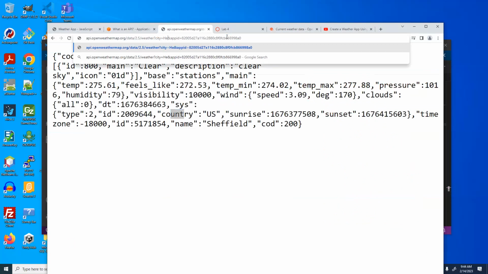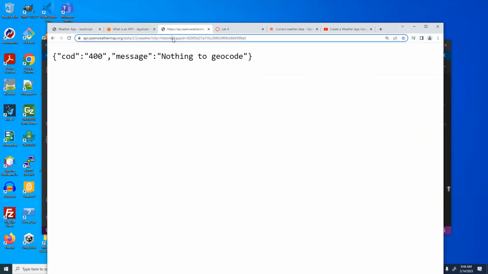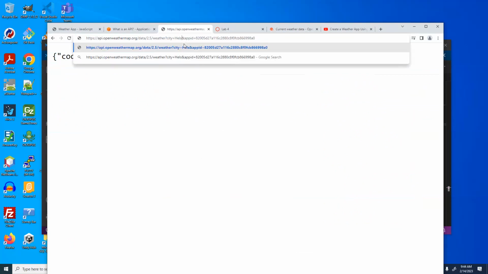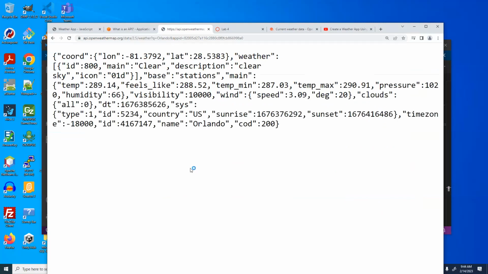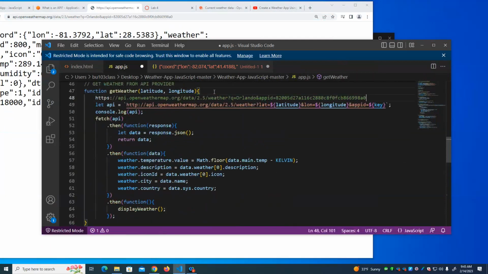City equals Helsinki. Oh, it doesn't have Helsinki. What would be a good one? Let's do Orlando. Oh, no, it's not city, it's q, my mistake. And here's the temperature in Orlando. So notice that our API call is different for this. We're not passing latitude and longitude. We're passing the name of the city. Not passing these, we're passing this.